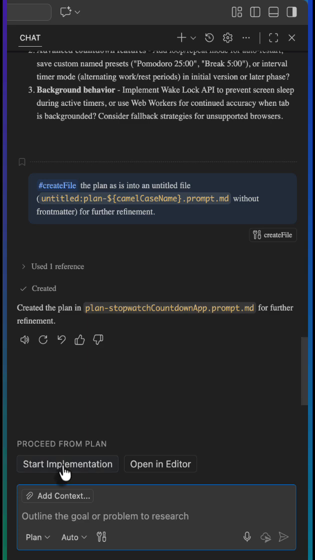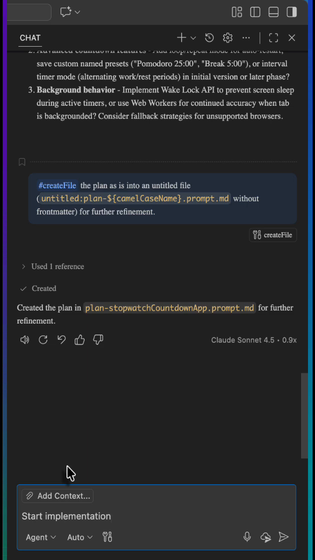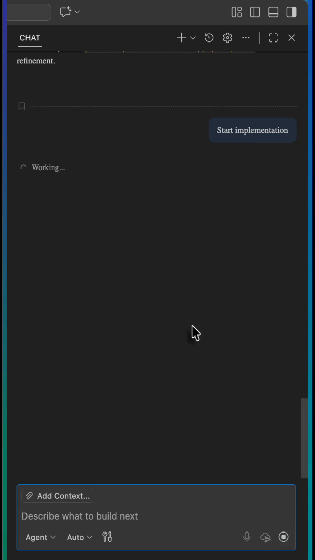The second option is start implementation. Once selected, Copilot switches from plan mode to agent mode. The agent then takes over and begins implementing the plan based on the outline created earlier.